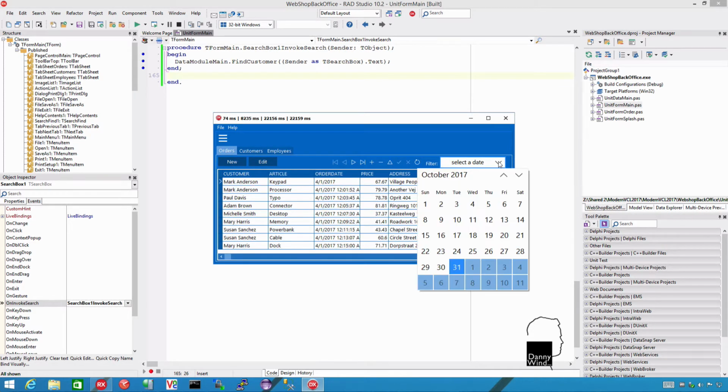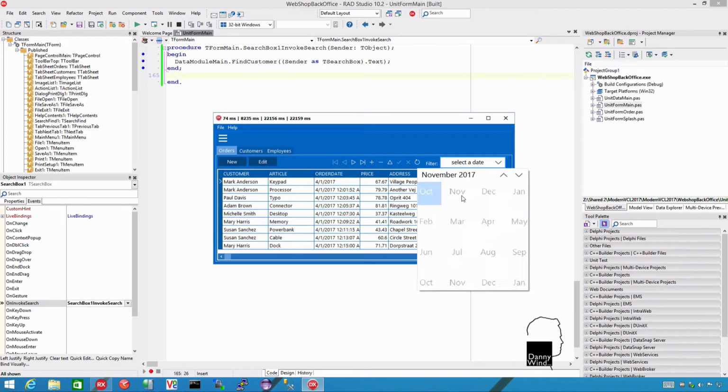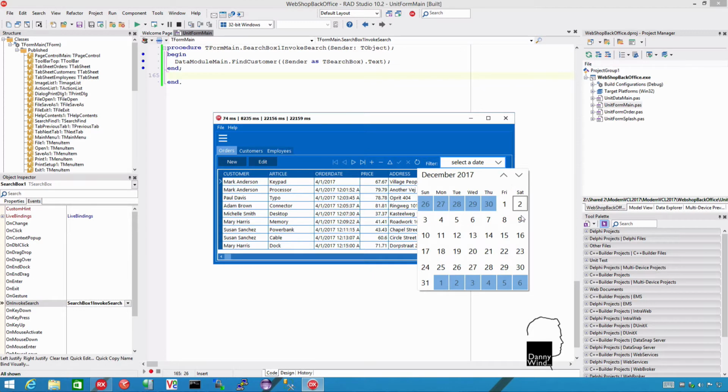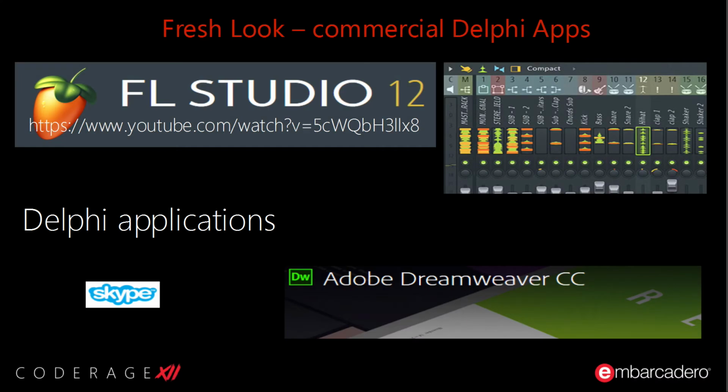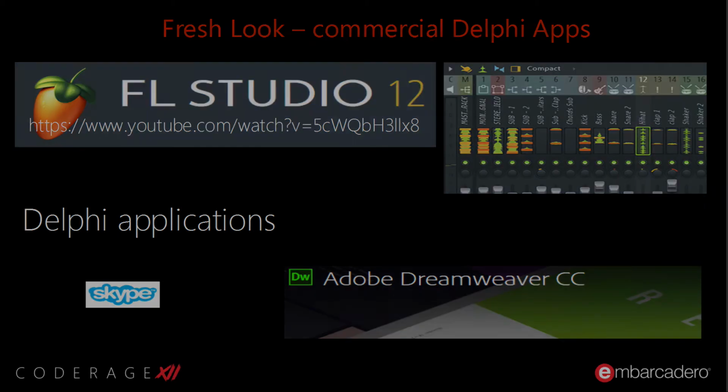And in orders, I'm going to select the date. As you can see, you've got animation from month to month. And if you click on the month, you can actually select the month, and then you get animations back and forth, even for the years. And that's kind of what we need to make our application look modern and Windows 10 alike. If you don't like the Windows 10 look, take a look at what FL Studio did with their FireMonkey Delphi application, or take a look at Adobe Dreamweaver, which are both Delphi applications.